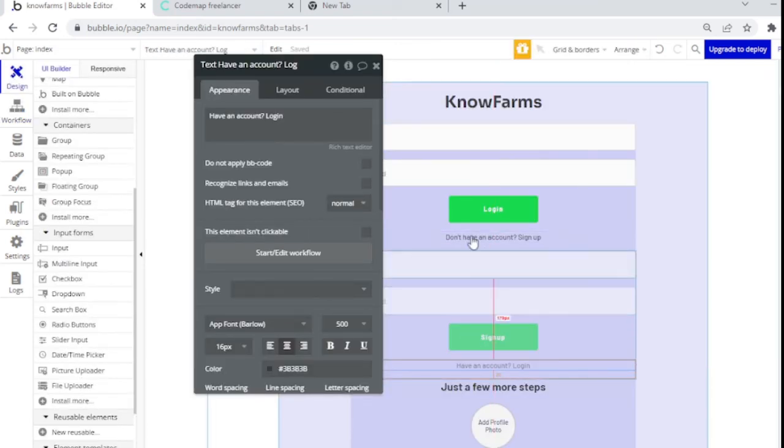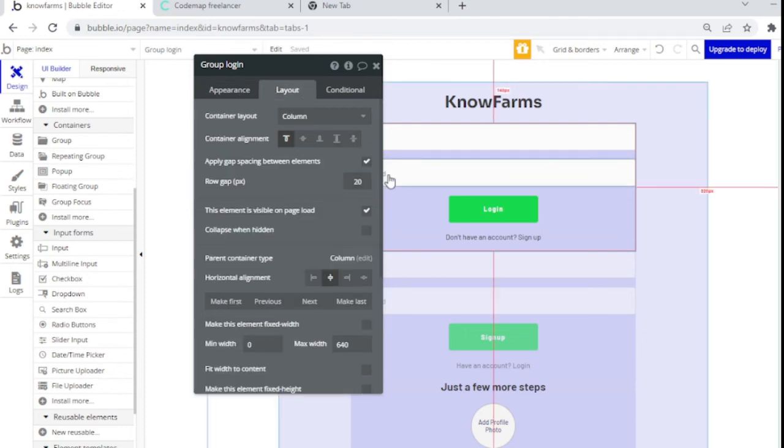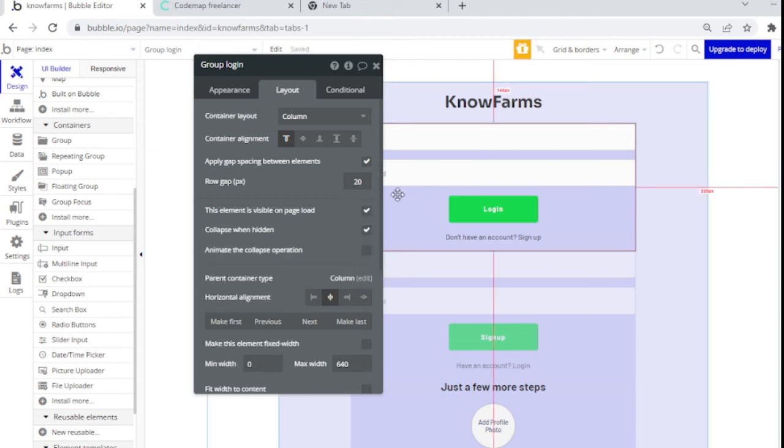All right. So I'm going to click on group login. And I'm going to say this element is visible on page load. Collapse when invisible. Collapse when invisible means that when this element is not visible, it's not going to take up this space. It's going to collapse this space so that this would come up.